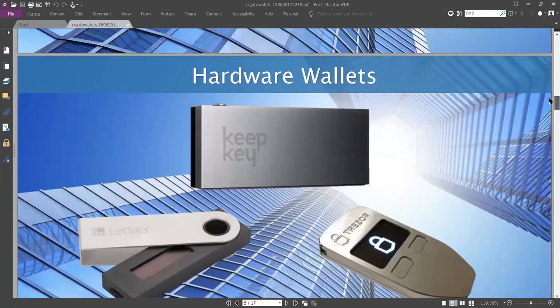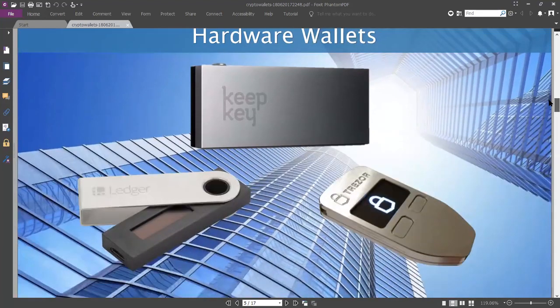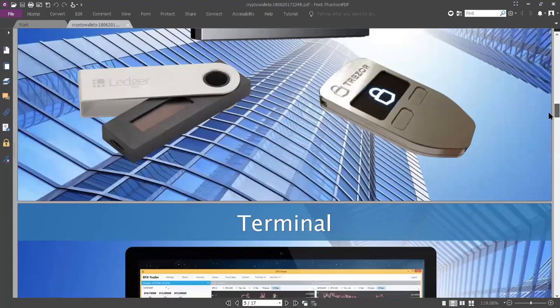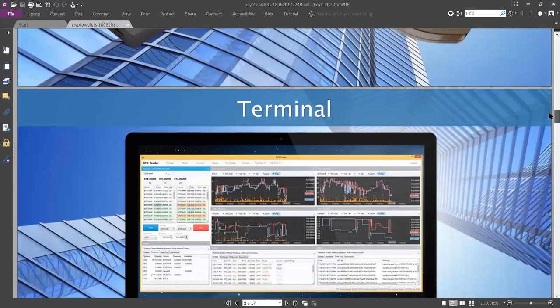And he also talked about hardware wallets being the safest. So if you had a chance to see it, you can also revisit it in your time on YouTube and take a look.